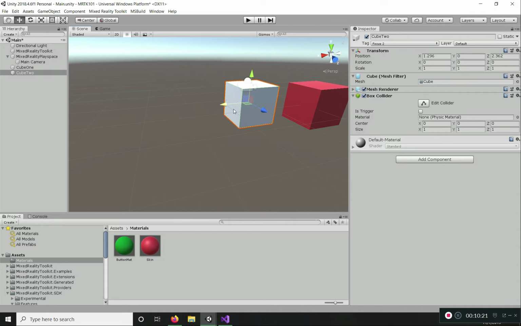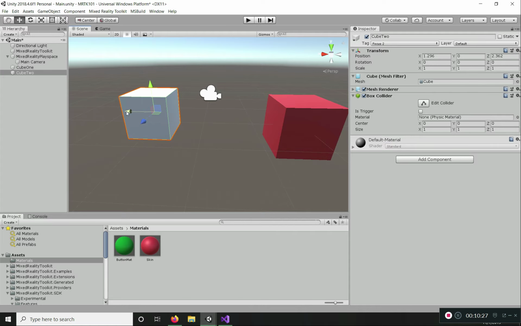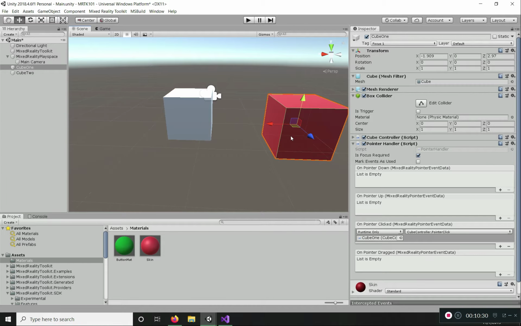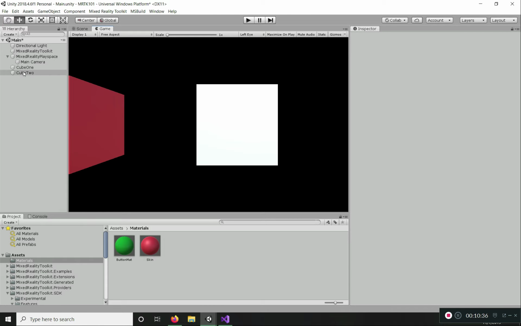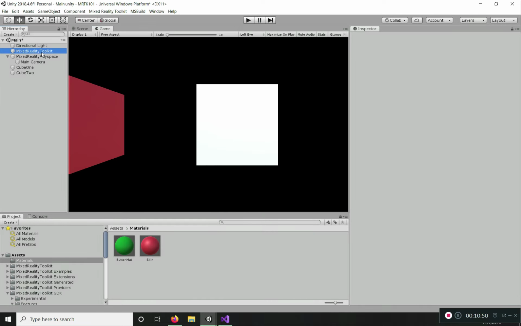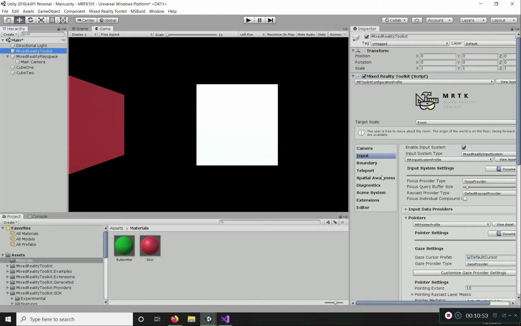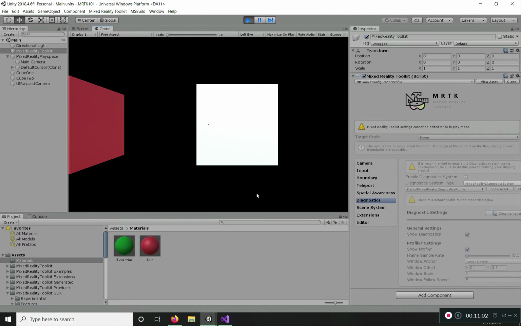Let me first readjust it a little bit, and keep this red one a little bit to the side so we get a focus on the white one. It looks like we have a perfect view right there. If you play, there's another thing I want to remove, because this debug panel is kind of an obstruction for this particular demo. So I'm going to remove it by going to Mixed Reality Toolkit and disabling the diagnostic system so that the panel won't be displayed again. Yep, so now we have a good view.